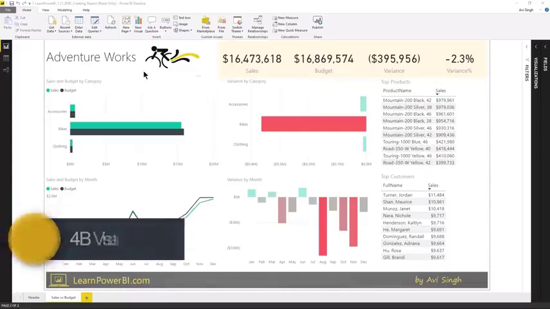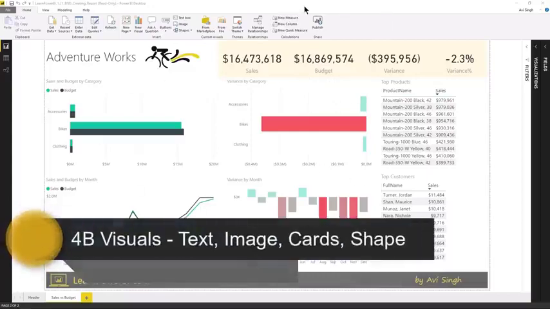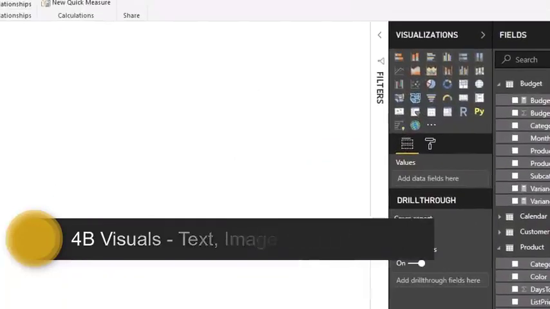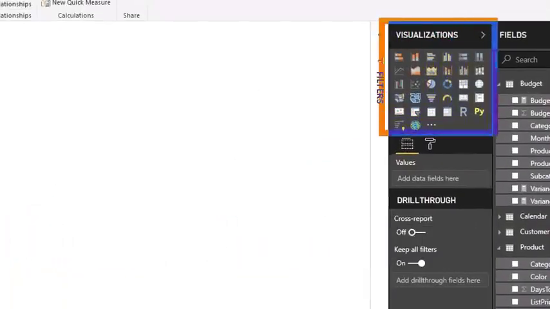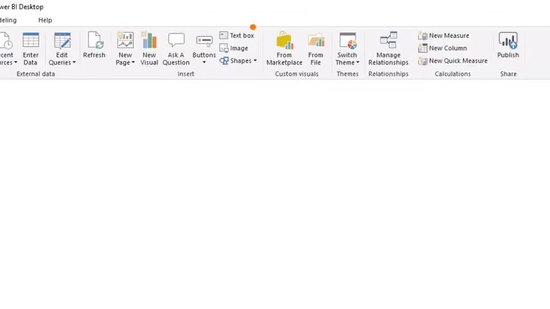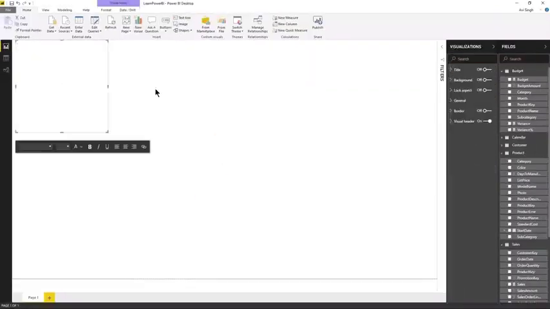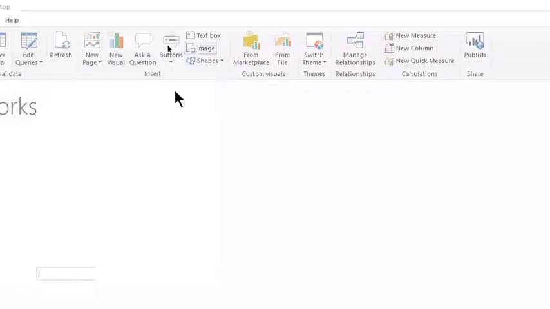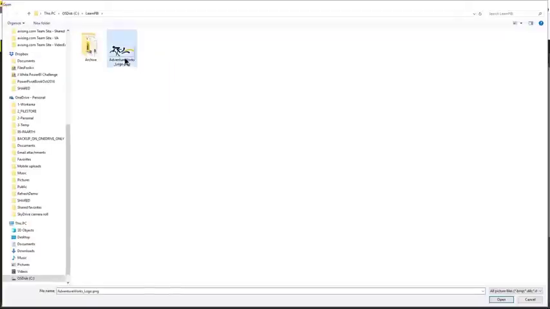So again, this is the end report that we're trying to create. Let's get started. You've already seen that the visualization pane is chock full of pretty amazing visualizations that you can drag and drop or place on your blank slate here. But there are also options to add a text box, image, and shape. So we're going to start there. I'm just going to add a text box and give it a label. And next, I'm going to click on the image button here and bring in our AdventureWorks company logo.